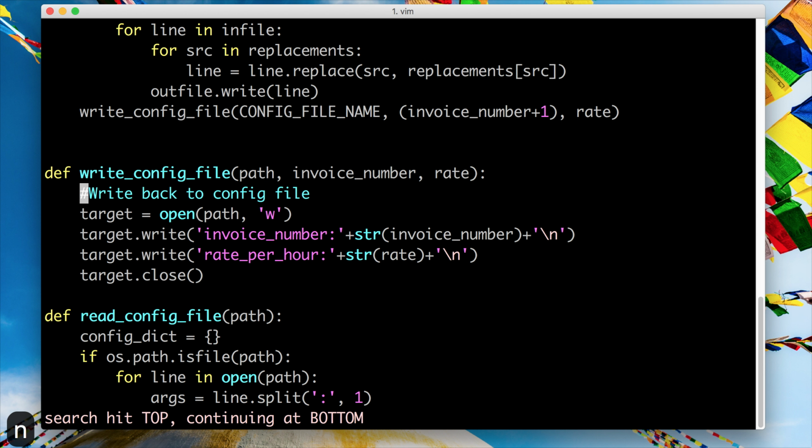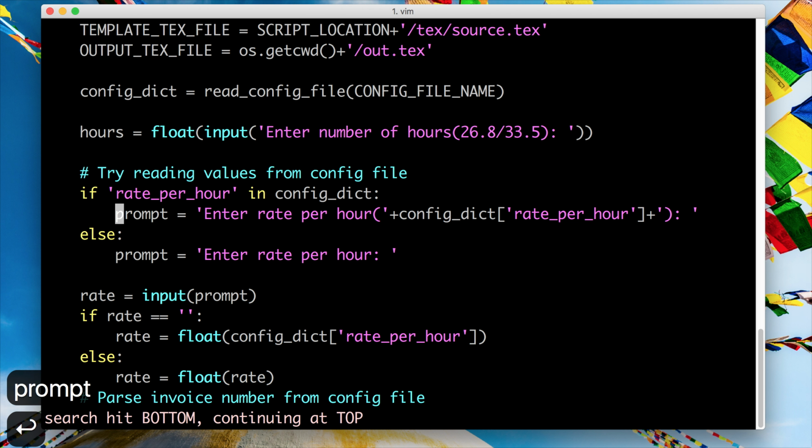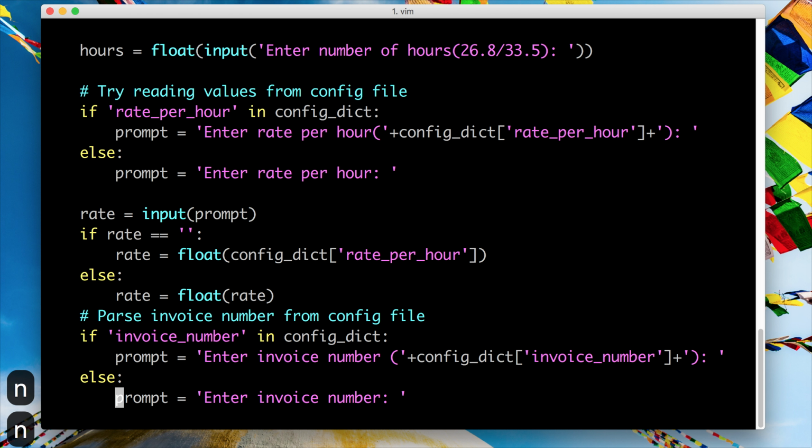Cool. So that's / to search downwards in the file, and question mark to search upwards in the file. And it doesn't really have to be a character. You can search for entire words. If I search for prompt, it'll take you to where prompt is defined and used. Cool, that is searching in Vim.